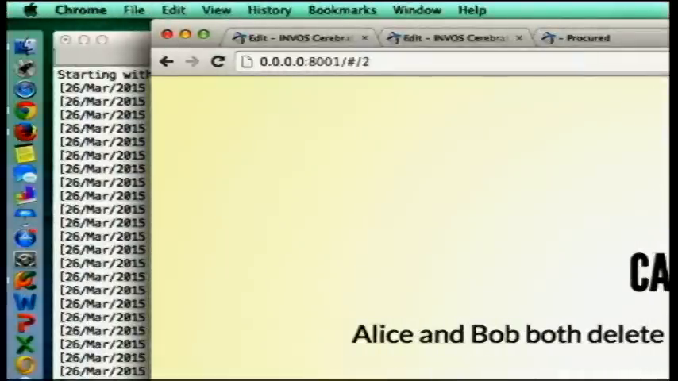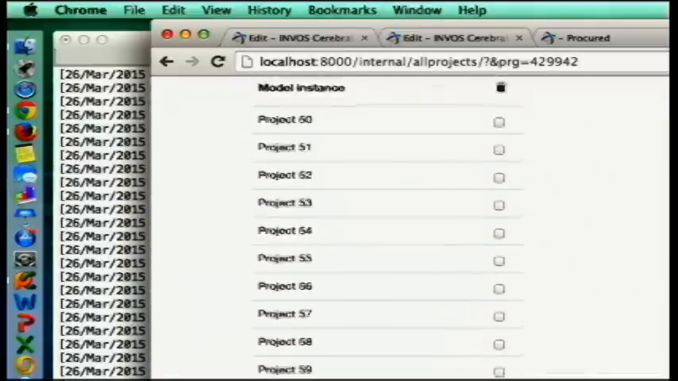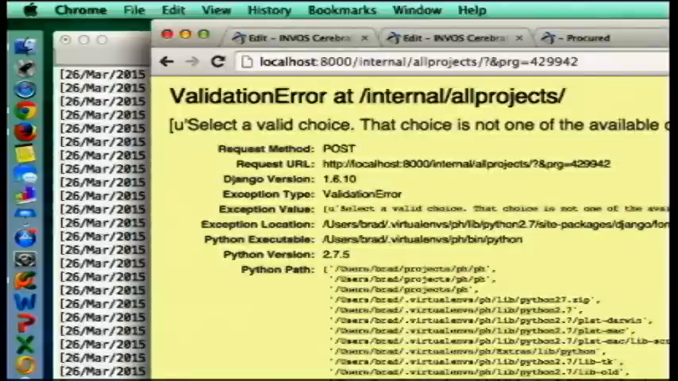So first case, we have 2 people working on this, Alice and Bob, and they both delete the same instance in the list. So we can try to delete project 2. So Alice deleted project 2. Bob is going to try to delete project 2. And what's going to happen? We get a validation error. This is not what we want.